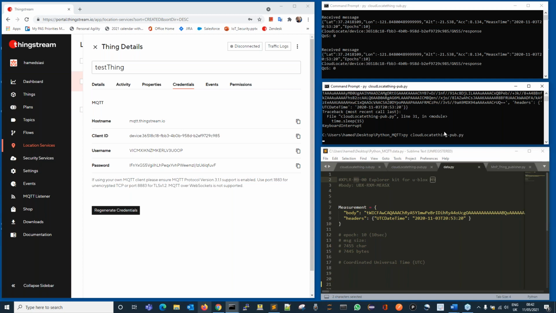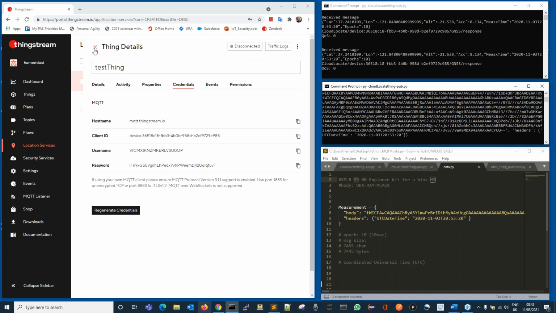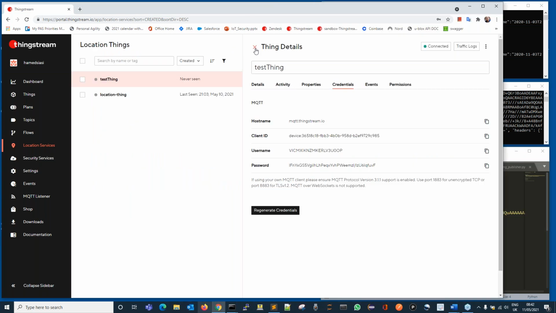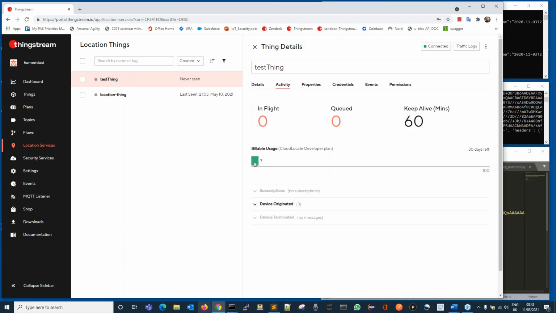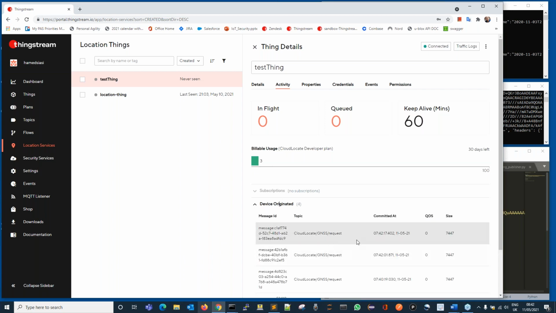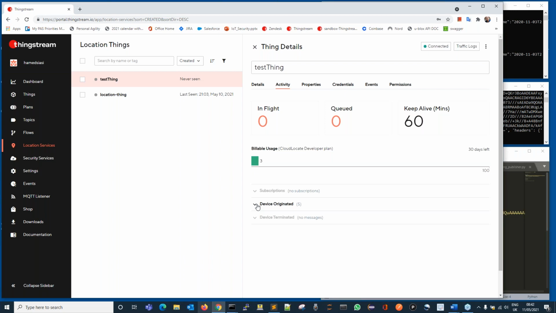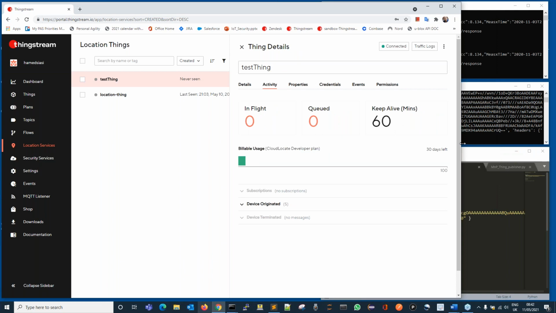So I run this again, and let's take a look. On the cloud part, you can see that the status is connected. And if I click here, we can see the activity of my devices. Yes, it has recently sent 3 measurements, and your device is using the CloudLocate developer plan. You can also see details such as the size and the timestamp of messages, etc. So this is how you can use CloudLocate as a standalone service.